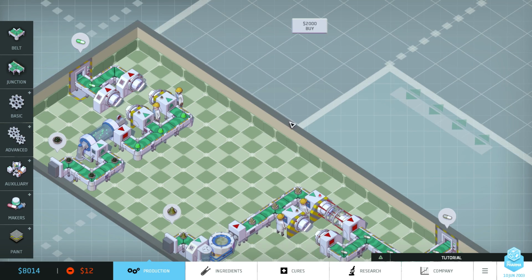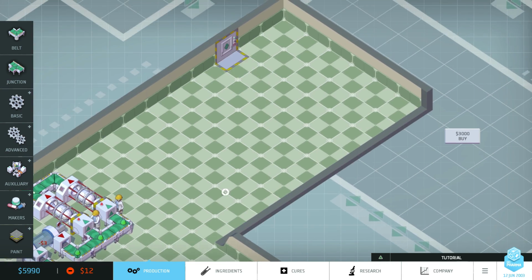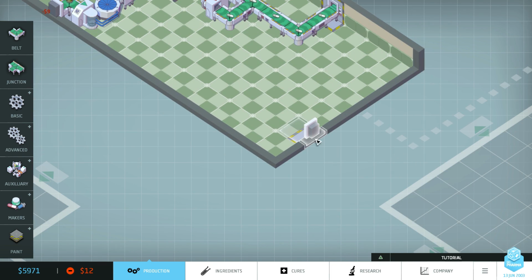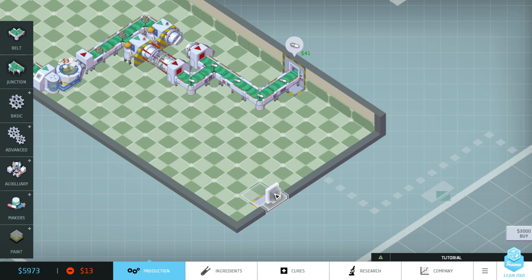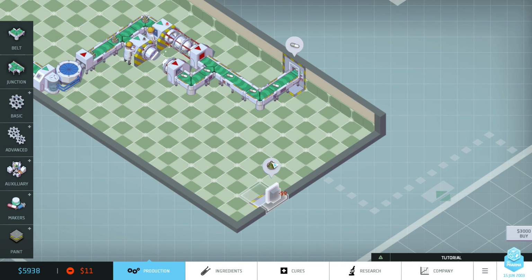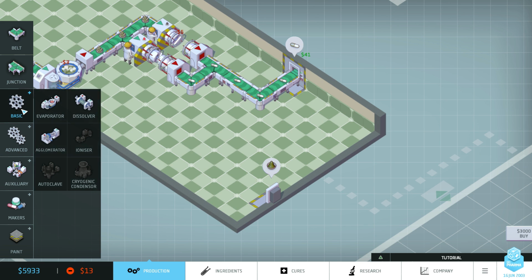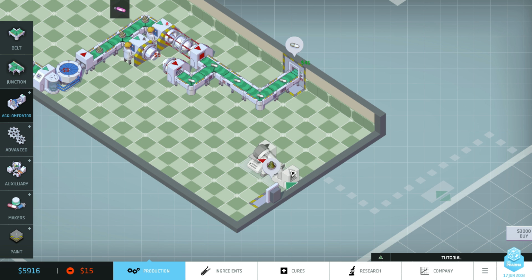Let's actually build another factory. Not a factory, let's build another production line. Oh, that's not very good, actually. I've messed this up a little bit. Let's see if I can fit another one in here. Oh, we're about to get a new ingredient. Okay, so we need to get up to 8. We're currently at 5. So let's use an agglomerator.